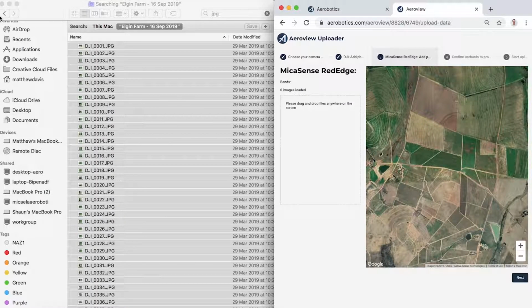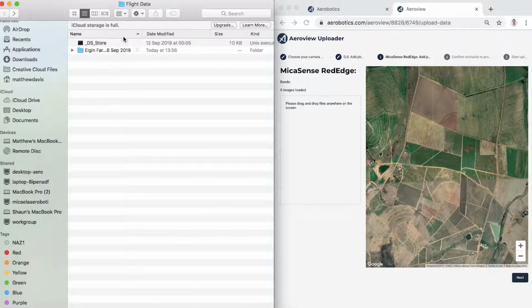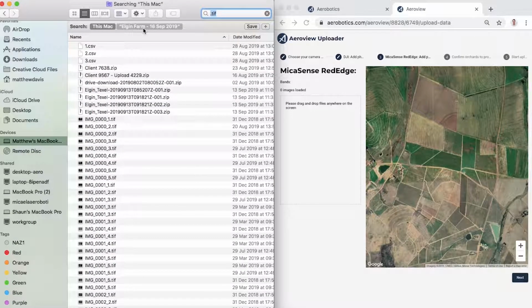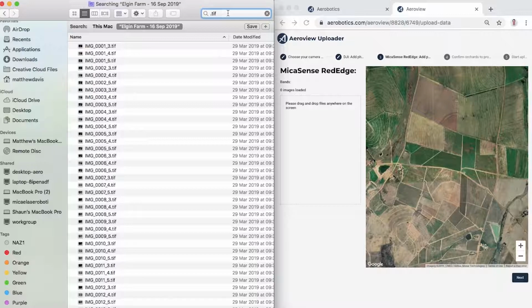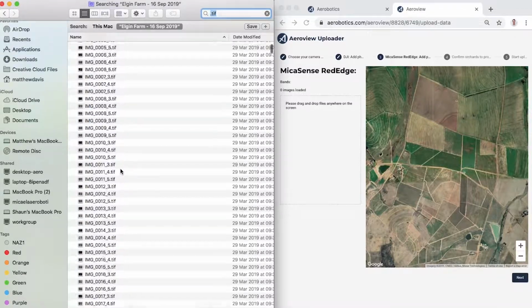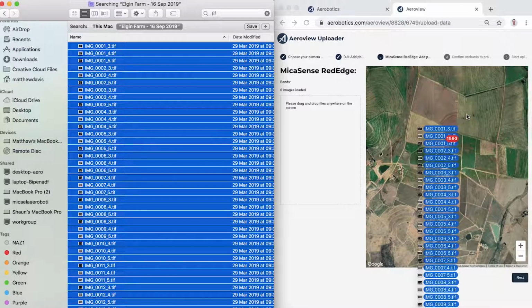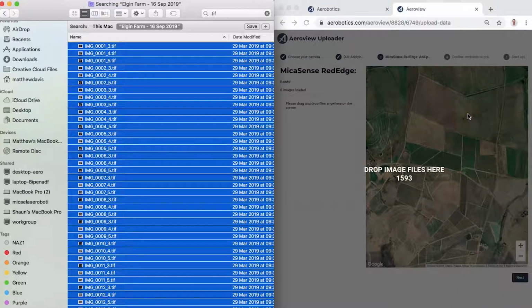I'm going to go next to MicaSense. I go back. And instead of typing in JPEG, I'm going to type in .tiff to search all my MicaSense images. Yeah, it looks like everything's in order, 345. Obviously when there's a lot of images, it takes a while to load. So just make sure that everything's there before you copy it all. Drag it across, wait for the screen to darken, and release.